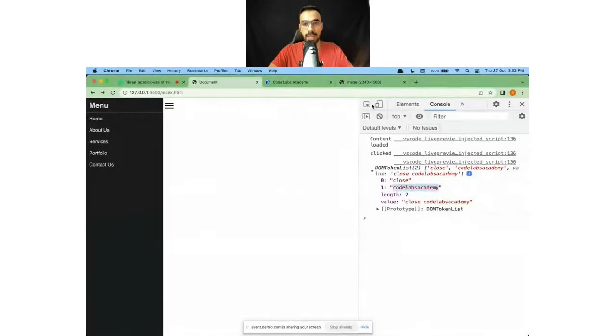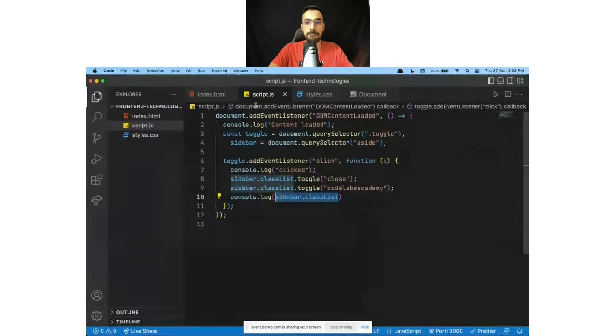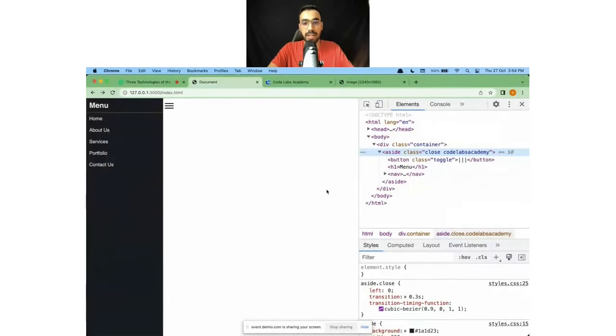Code Labs Academy was added as a class, even though it doesn't really exist in the style sheet. You can see it here, guys. If we go back to the style sheet, we don't have any Code Labs Academy class, but this is possible using JavaScript. JavaScript doesn't care whether you have that class created in your CSS or not, but it will actually add that class for you. So if you know what you're doing, you create a markup, you create the structure of your page, and then you style it. And then you use all the features of JavaScript to make your web page dynamic.